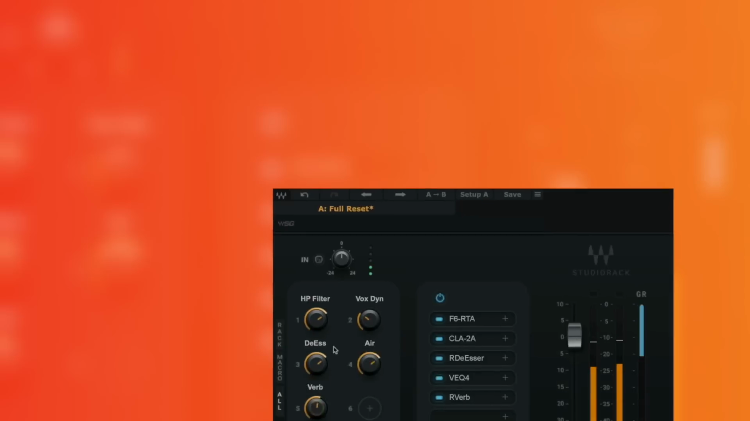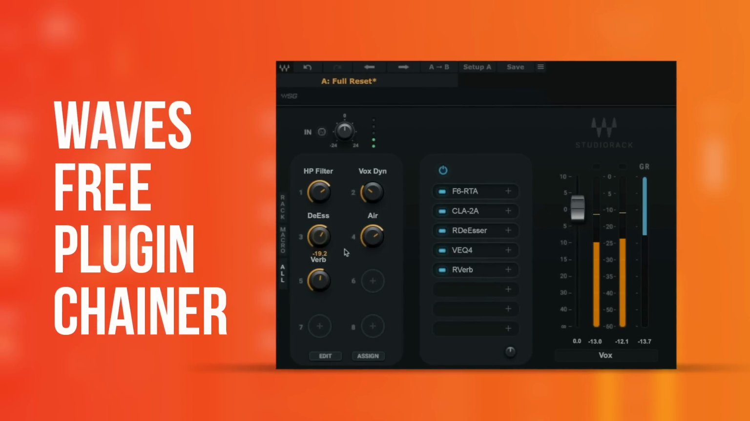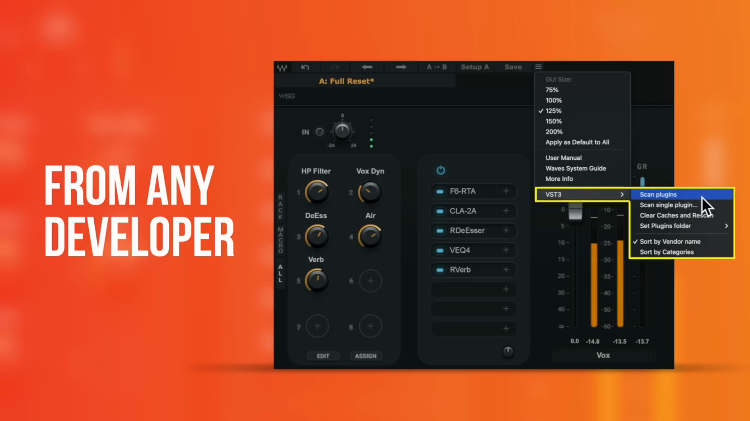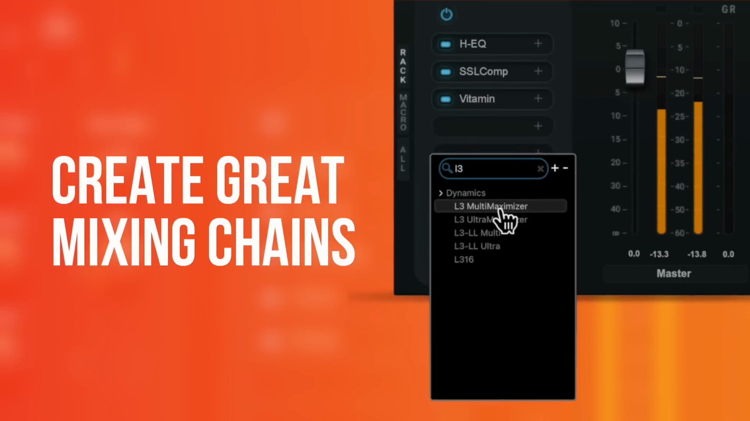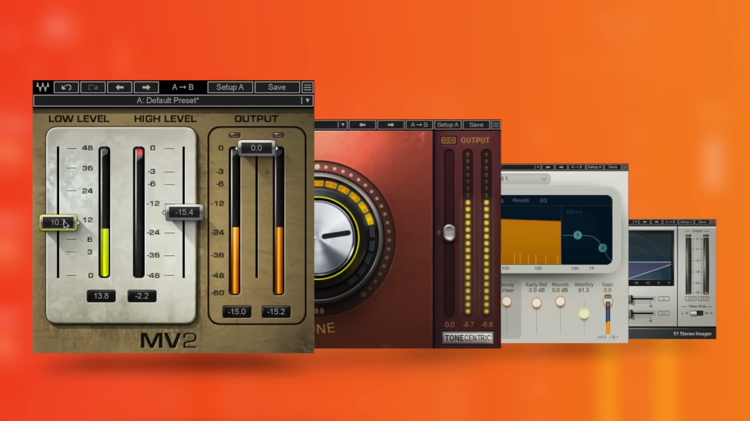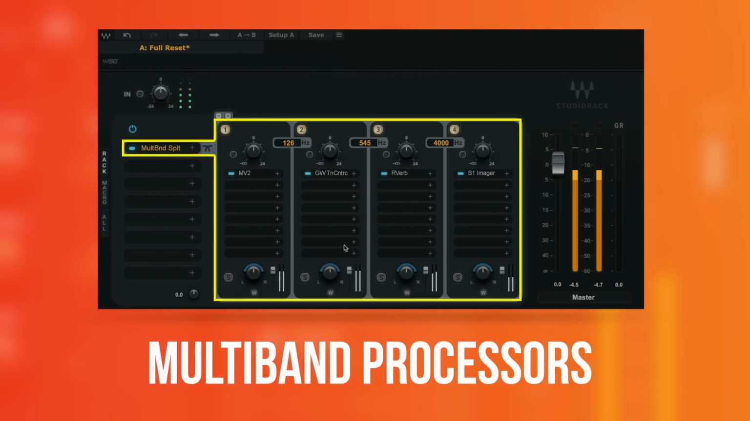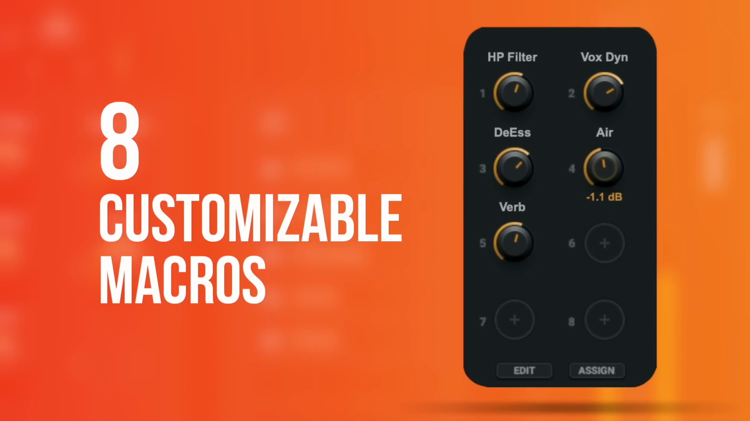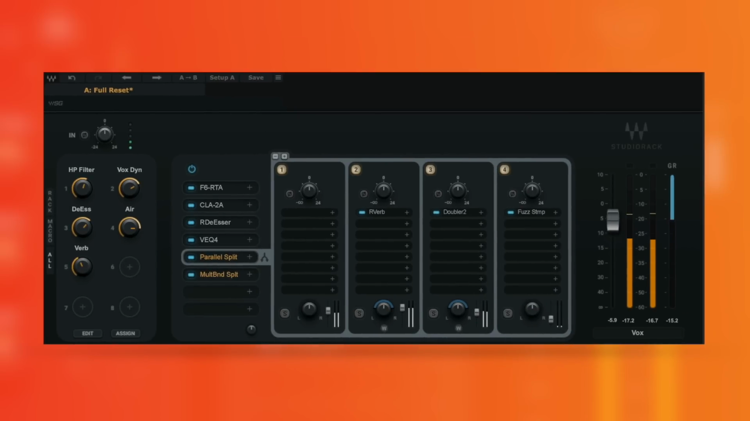That's right. By popular demand, the latest version of StudioRack, Waves' free plugin chainer, has evolved and now has the power to host VST3 plugins from any developer, letting you create great mixing chains with your Waves and third-party VST3 plugins, blend new colors with the original source using parallel splits, turn any plugin or collection of plugins into custom multiband processors, manipulate multiple functions across your chains with 8 customizable macros. StudioRack does it all easily.